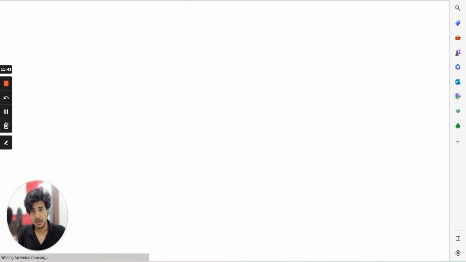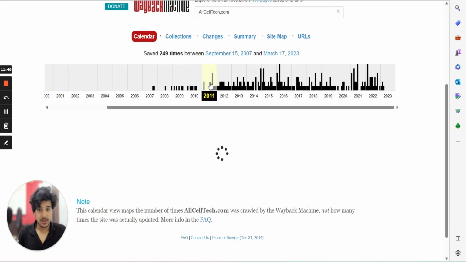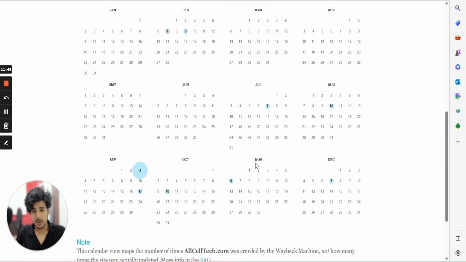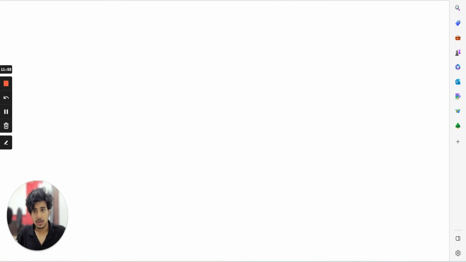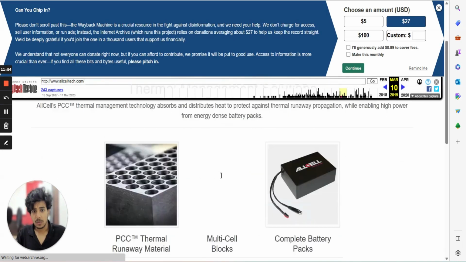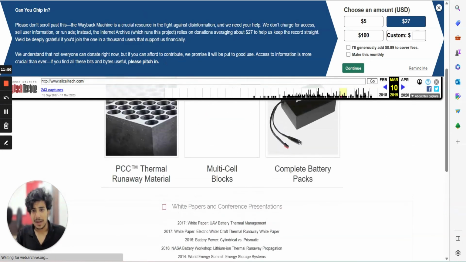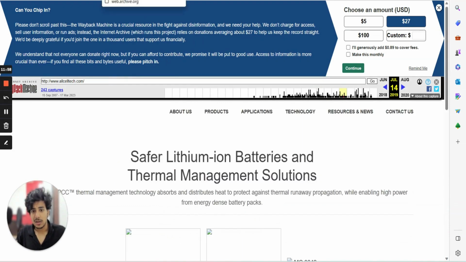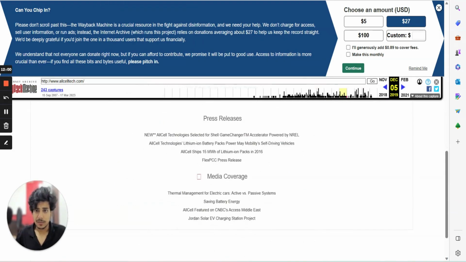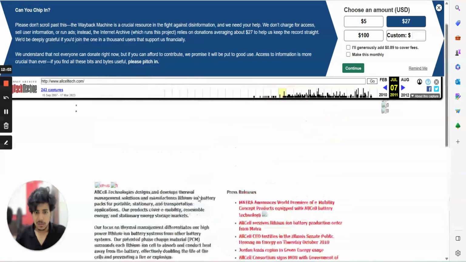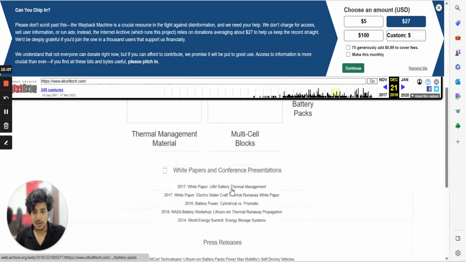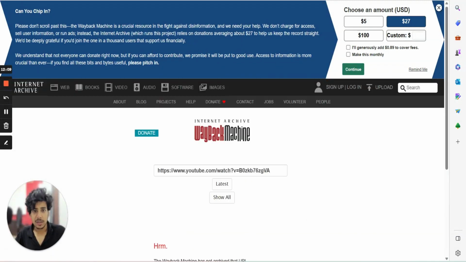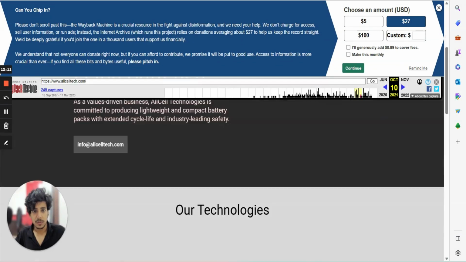Let it load. Okay, this is batteries. Everything looks good here. The archive looks good. I don't think this was repurposed before. No. Okay, so this is fine.